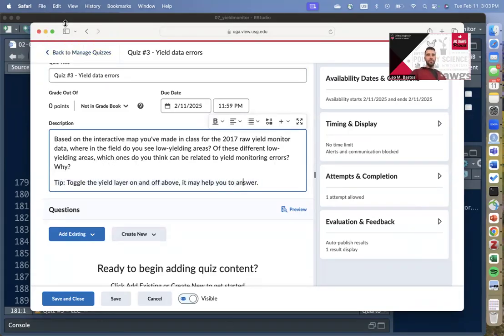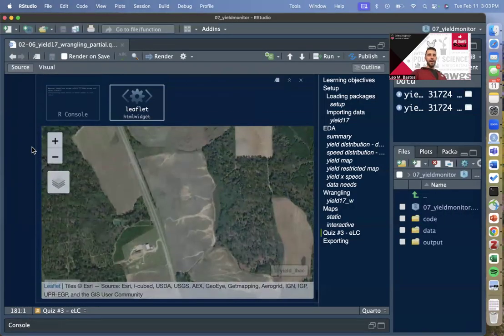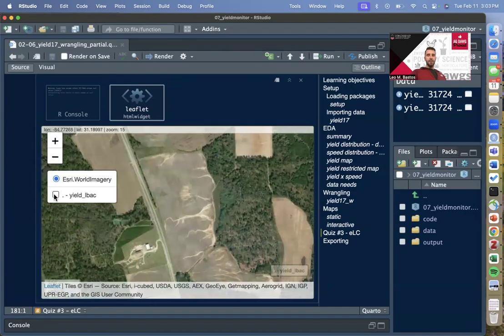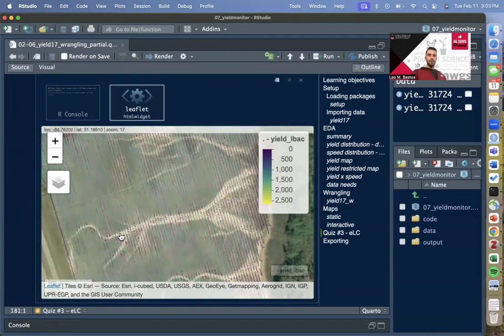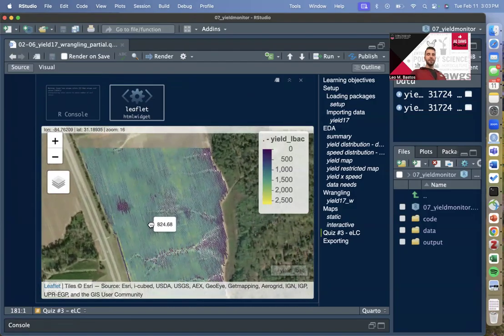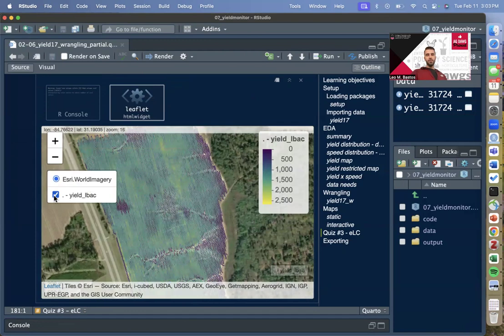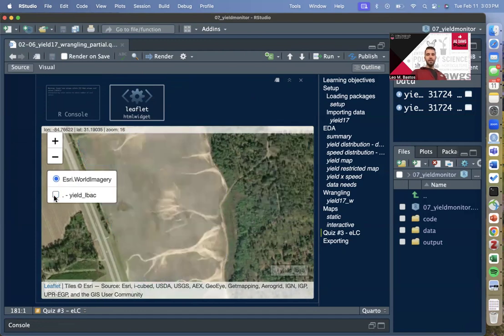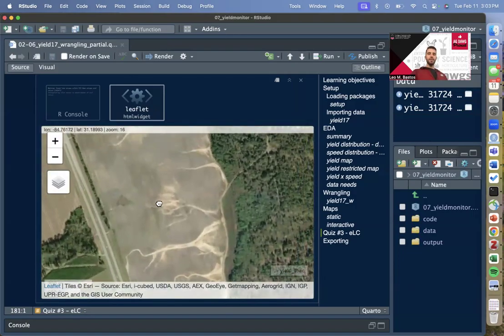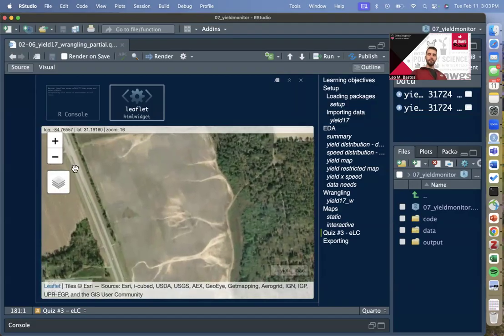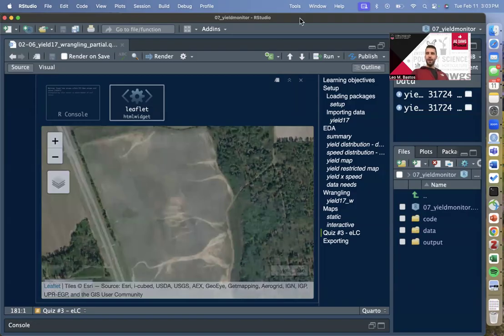And a tip that I have for you is, when you are on that map, toggle on and off the yield map, and try to understand what is going on, why certain areas may be low yielding, and relate that to potential yield errors. So toggling on and off so you can see the base map behind is going to help you to perhaps make a connection between the data that we see, the features of the field, and what you read on the paper as far as some of the sources of field errors. Any questions before I start a timer for your quiz?